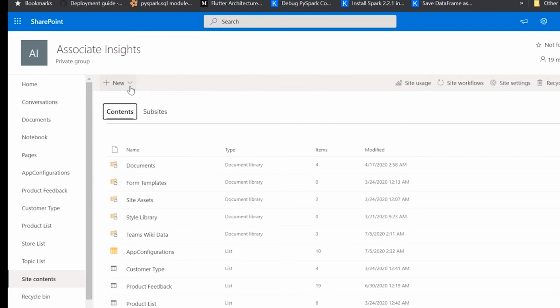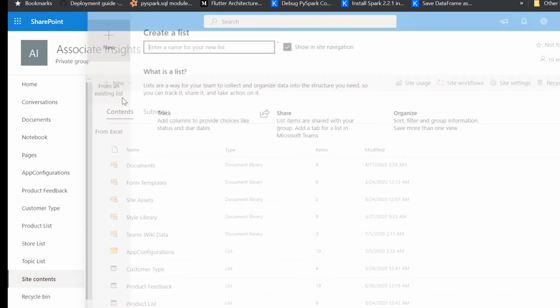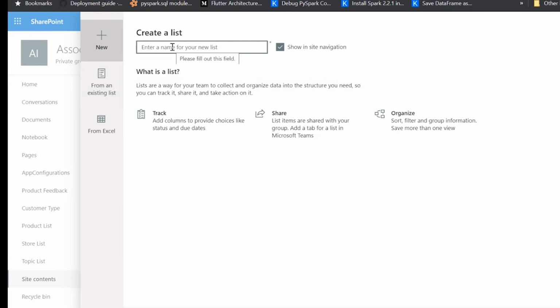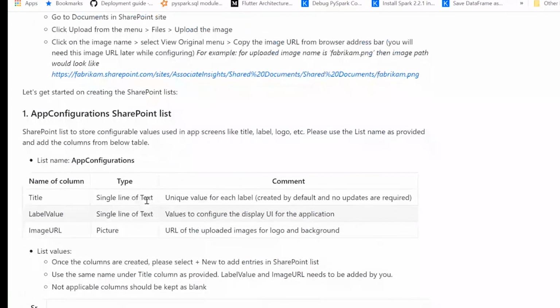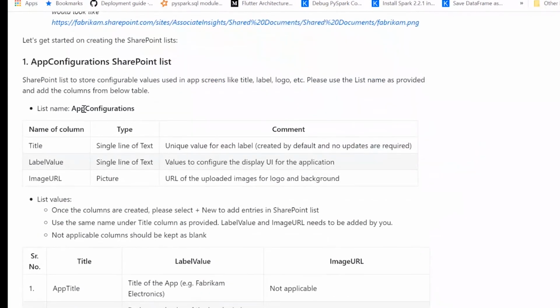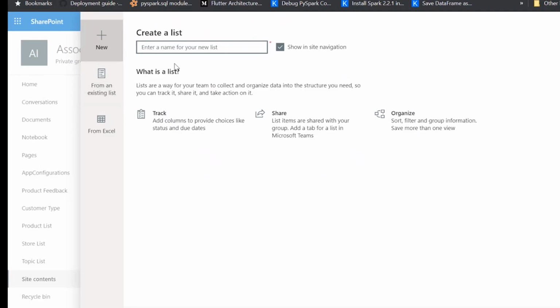From here, you can click on New, click List, and then you need to type the list name that you want to create. So what kind of list do we need to create? Around 6 lists we have to create, and we have to follow all of the naming convention exactly here. So the first list that we want to create is app configuration. You click on that one, click here, paste it here, and easily you will create that one. Once you create it, this list is empty. There is no column. We only have one column, the title.